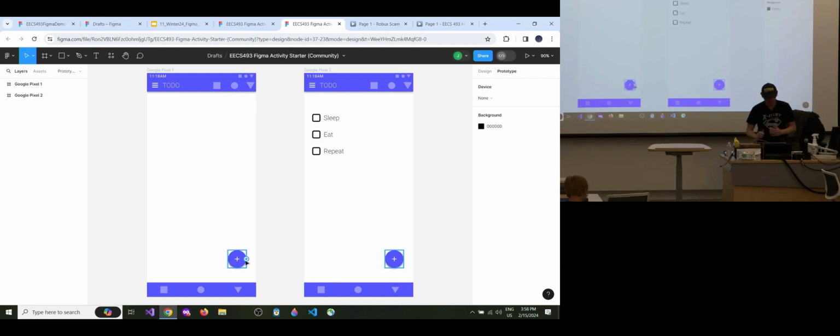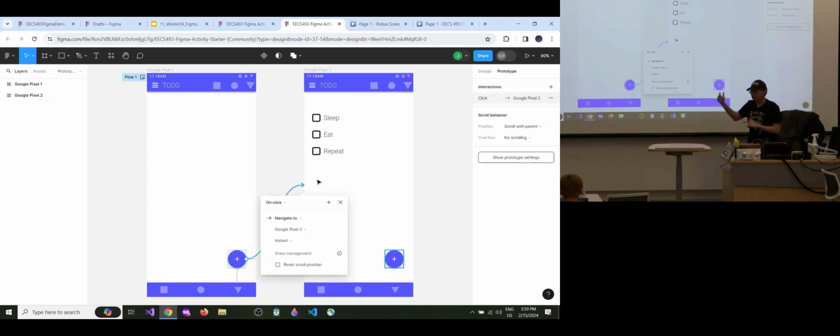So for example, if I want to define the interaction of clicking on this button takes me to a second page, I just create an interaction by double-clicking the plus button that just showed up and drag this arrow to the frame I want to redirect to when certain action happens.